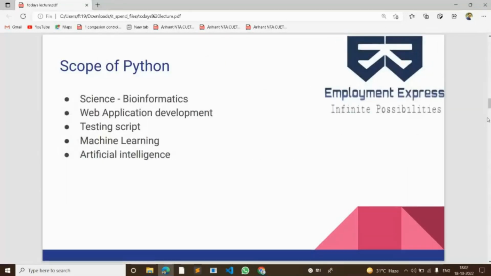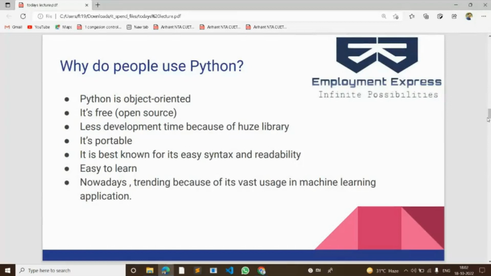So yesterday we were talking about what is Python. Python is an object-oriented language. Object-oriented means we have to create a class and an object of that particular class and do the programming. It is freely available, open source. We don't have to pay a single penny for this.